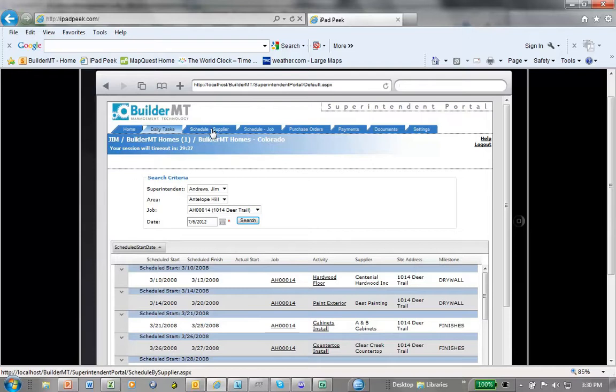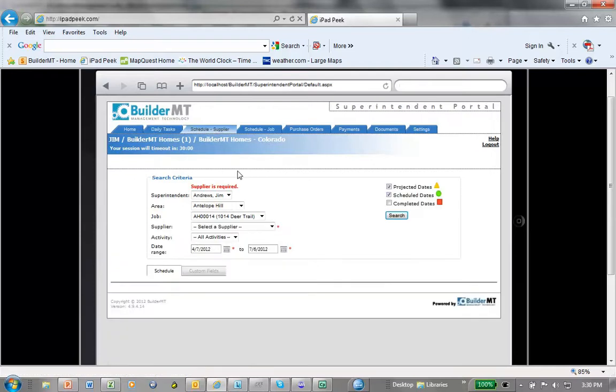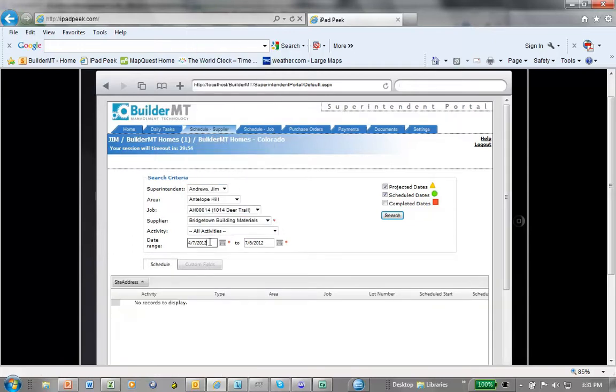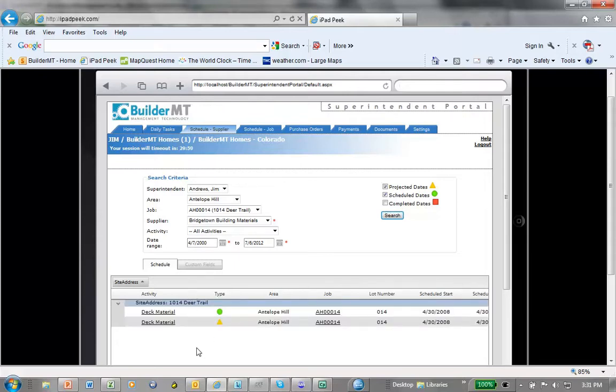You can do schedules by supplier, where you have the ability to go in here and look at a specific supplier, such as, let's say, Bridgetown Building Materials. We'll go in here to some date ranges that make more sense, and then we can go in and see various different activities or jobs. By clicking on these links, it will take me right to that particular activity, or clicking on this link, it'll take me right to that job.